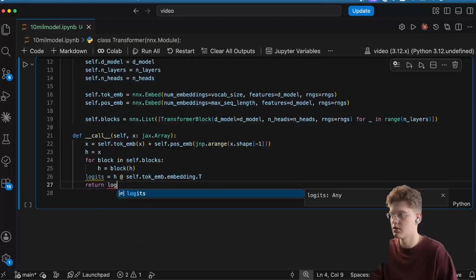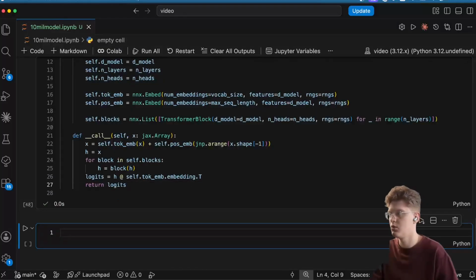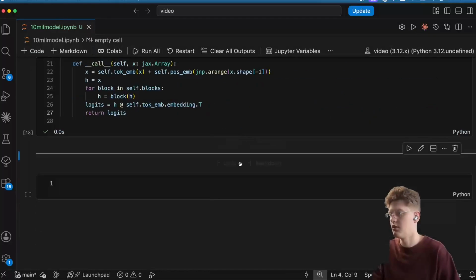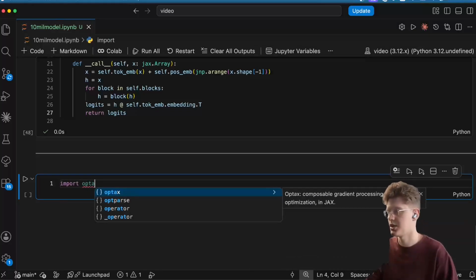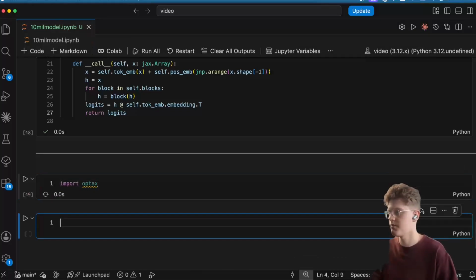And let's return logits. Cool. We did it. Now we are ready for the training step. Okay, so let's get training. For that, we're going to be using Optax, the last of our libraries. We're going to be using RNGs a lot, so let's define them right here. RNGs 42, you can use any other number that you want.